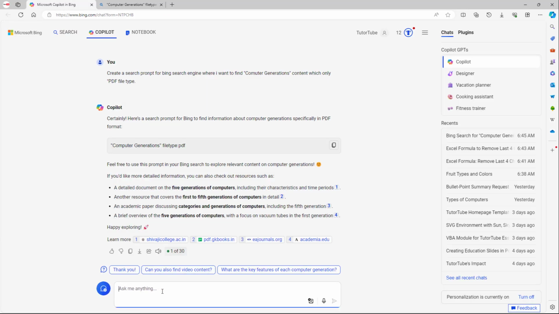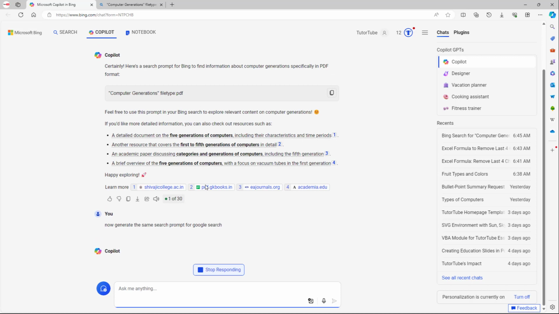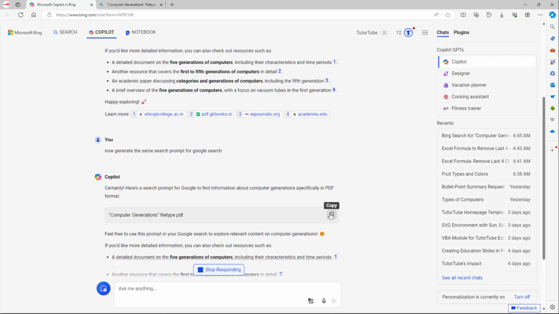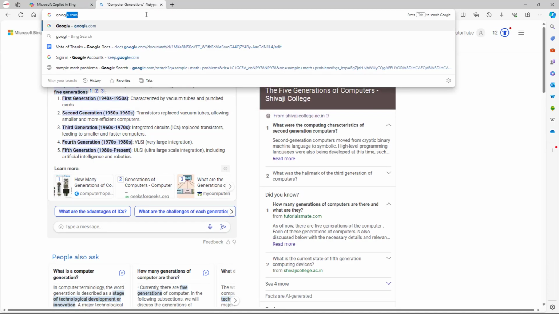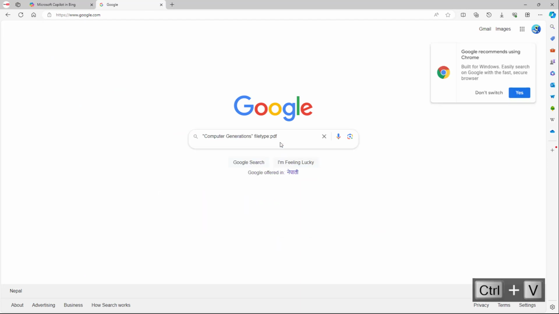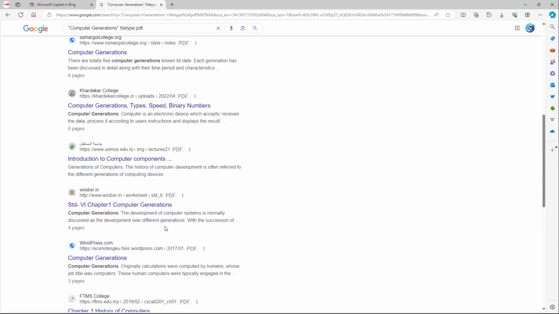Let me now say, generate the same search prompt for Google search, just like this, and then press enter. You can see that it searches, and there you go. So you can see that that is what you have, file type PDF. You can copy this out, and in Google, let's say I paste this out. Once I do that, it searches for PDF files only, as you can see right here.